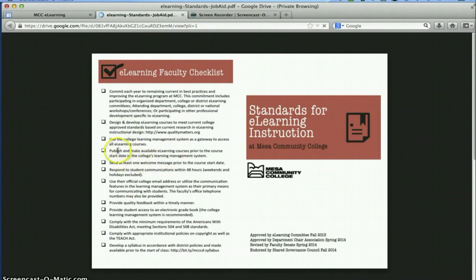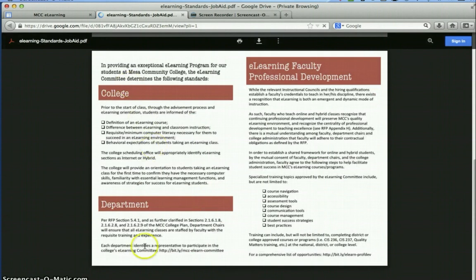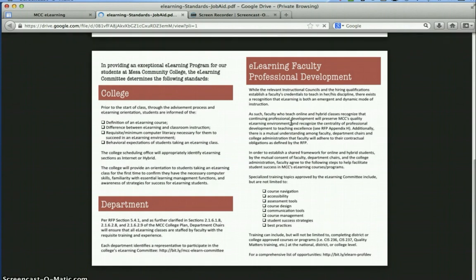So you can go through this, but publishing and making e-learning courses available prior to the course start date, and that could be several hours before the date of the class starting. It can be a few days prior to, sending a welcome message, responding within 48 hours, excluding weekends and holidays. So these are all things that are your little checklist that you could tack up on your corkboard or something like that. The internal pages, like I talked about, are letting you know what we do as a college and what the department expectations are. And then this is referring to the faculty professional development piece about e-learning.